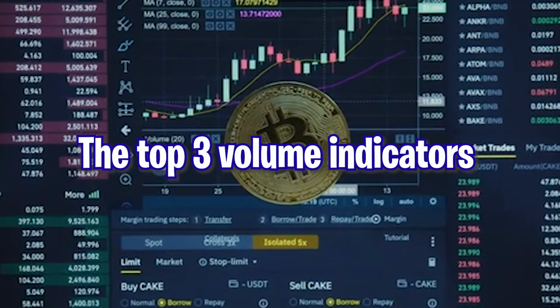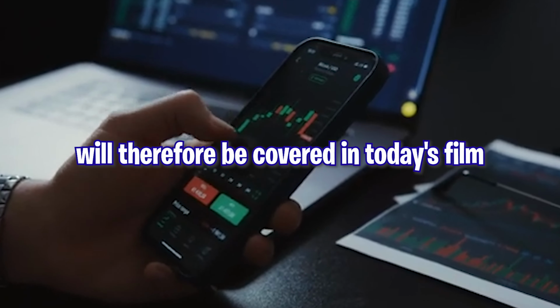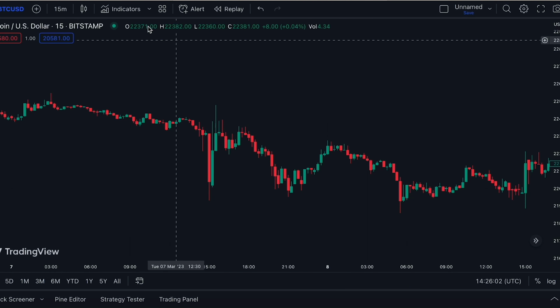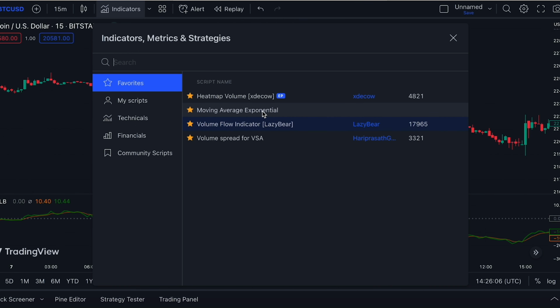The top 3 volume indicators that enable you to make informed and precise price predictions will therefore be covered in today's film. Third on the list is a straightforward but extremely effective volume gauge that can be used to spot market trend changes. Let's track this indicator now.